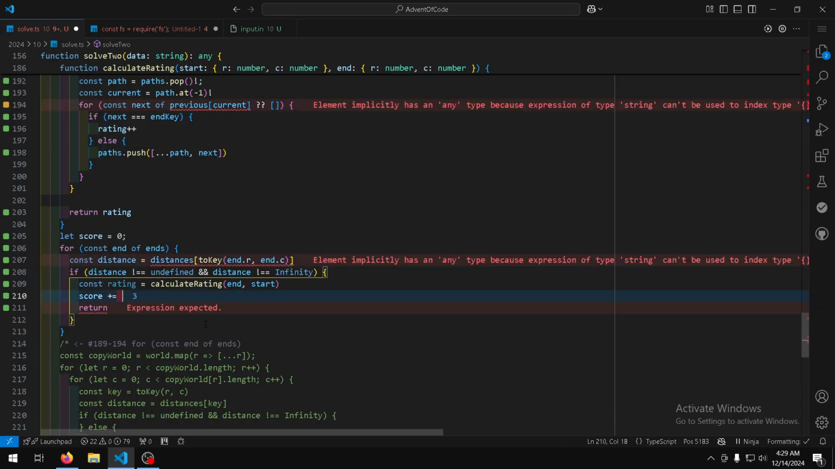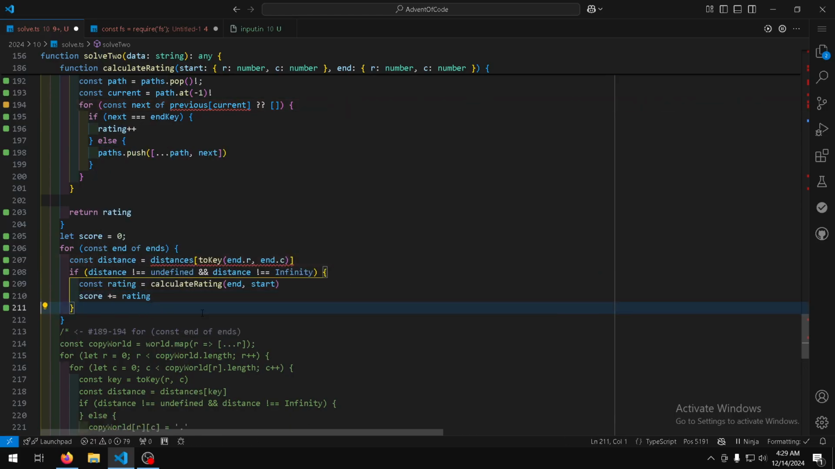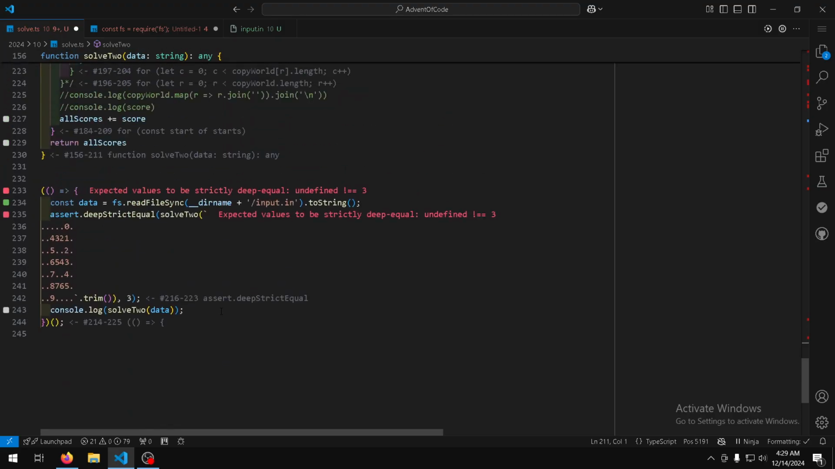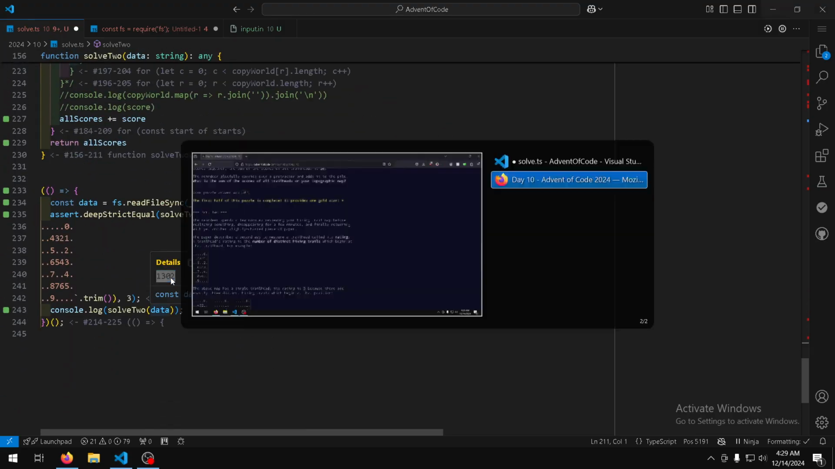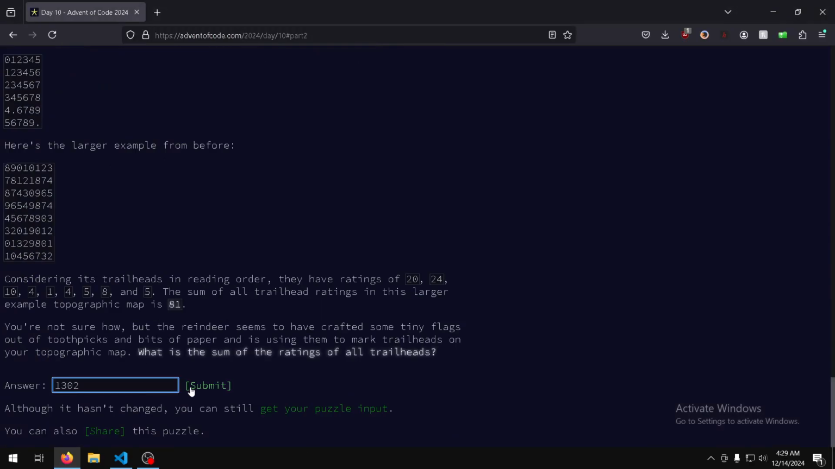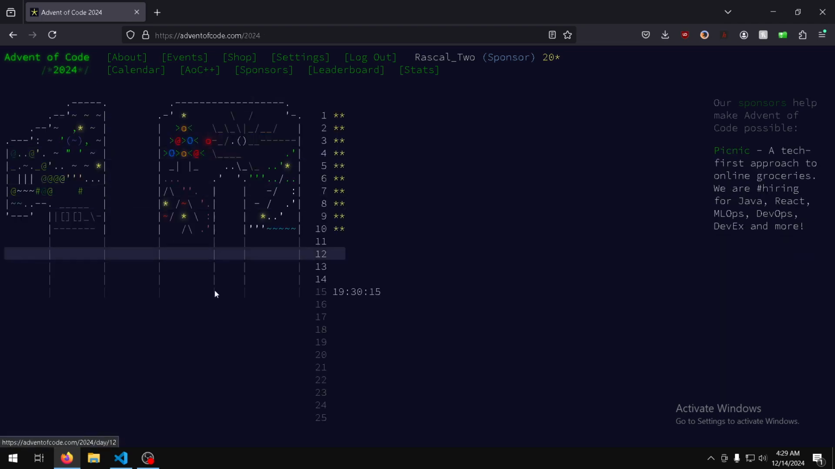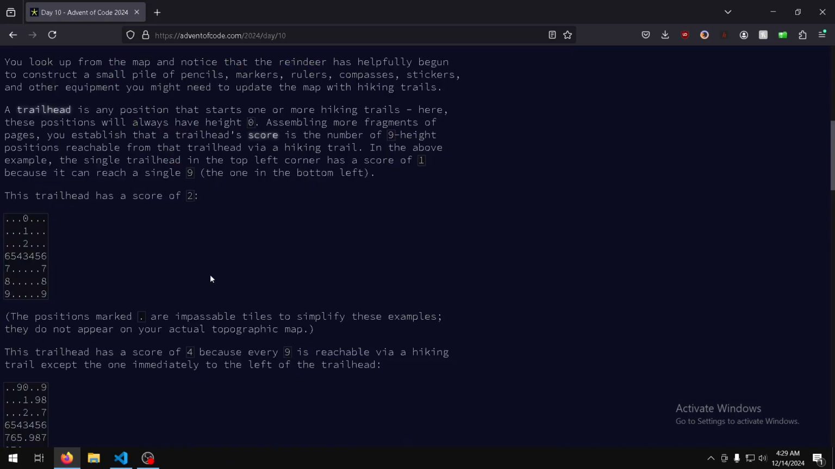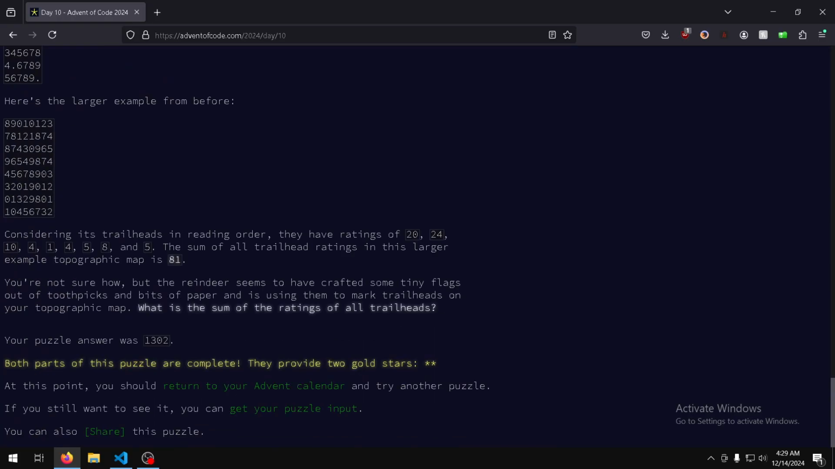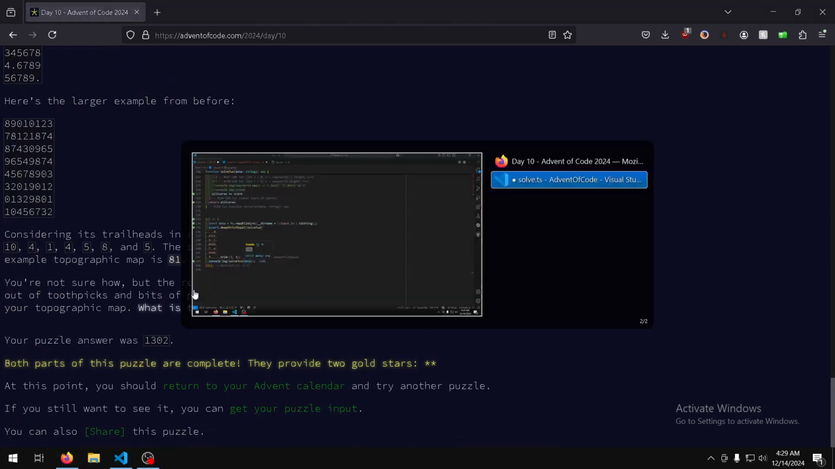Computer didn't die. This might be the gold. Undefined. 3 equals 3. 1302. If this works, I'm really going to be disappointed in myself. I should have just gone for it. This is why you don't prematurely optimize, because you can think yourself out of a perfectly valid solution. Okay, we got it.